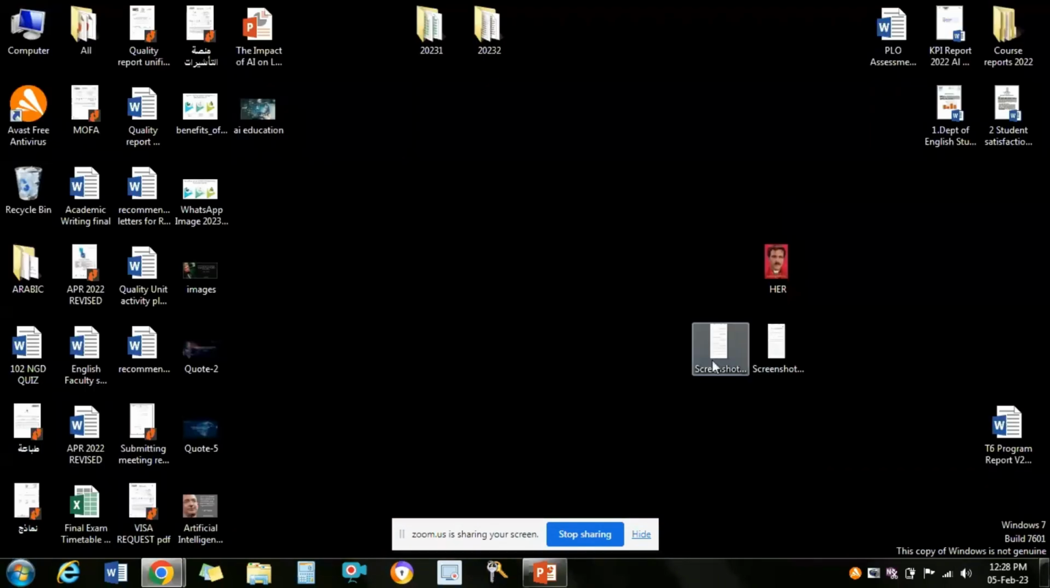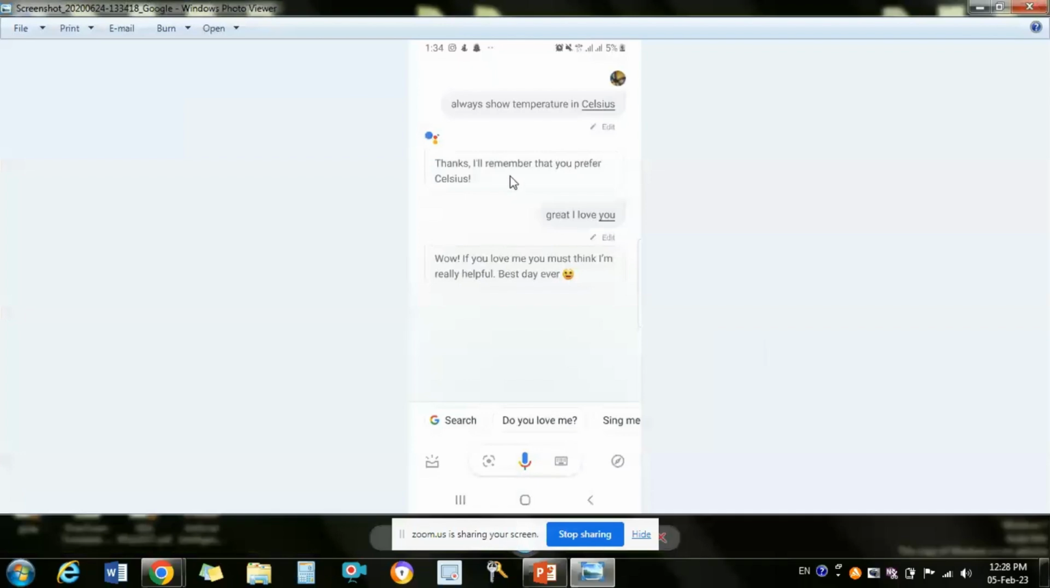And then I have another one. Here, see, I said, always show the temperature in Celsius. She said, thanks, I'll remember that you prefer Celsius. I said, great, I love you. She says, wow, if you love me, you must think I'm really helpful. Best day ever. And she said it in that tone, which was so, yeah, at that moment, I was like, wow, I didn't know that this can happen.